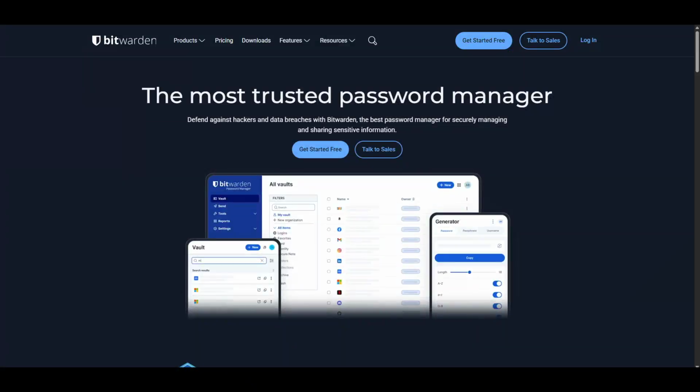In today's video, I'm going to teach you how to use collections in Bitwarden if you're looking to optimize and organize your password management. Understanding and leveraging collections can be a game changer.